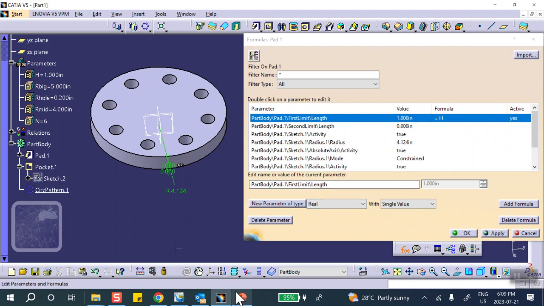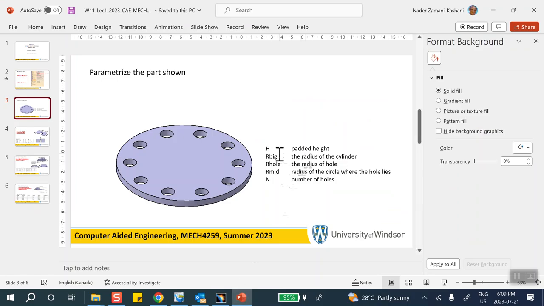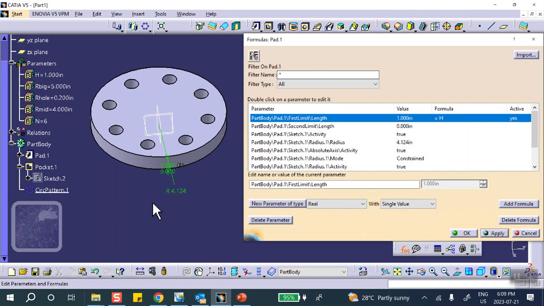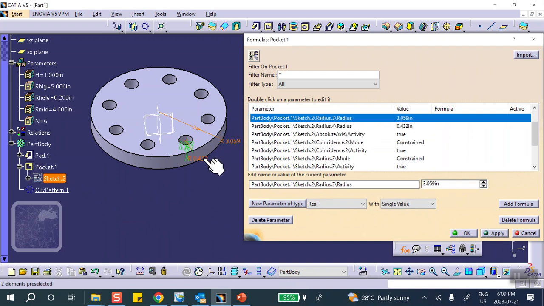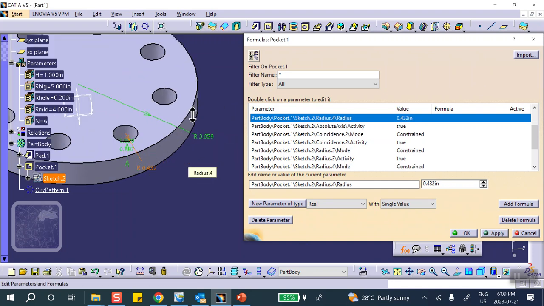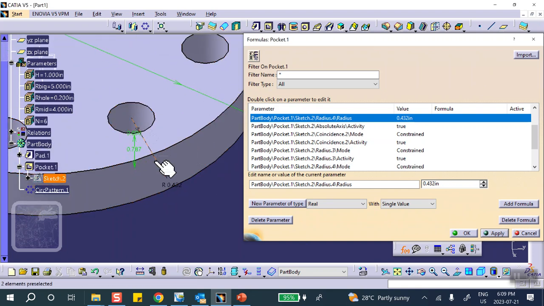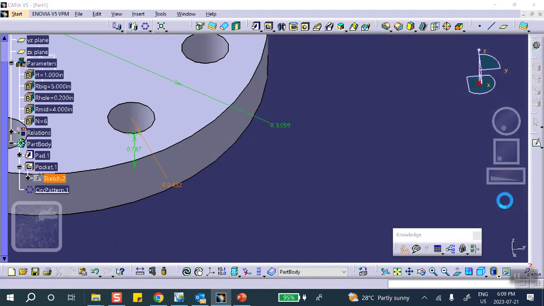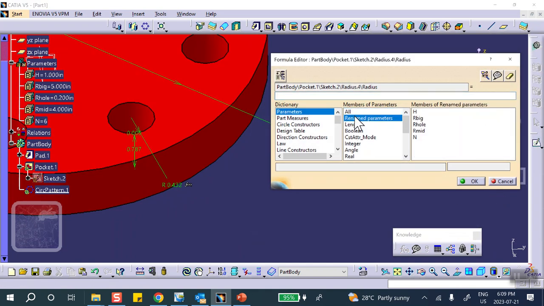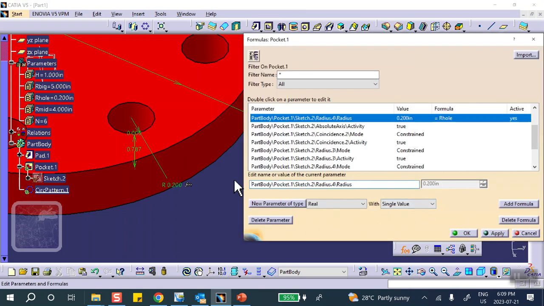Did we do our, let me see now, we did radius of the hole. Did we do radius of the hole? I don't think so. Okay, so where is the hole here? The pocket, actually, right there. And this guy, not that guy, this guy, this is the radius of the hole. You can see that right there. See that? Radius of the hole. Add a formula equal to rename parameter, and it is R of the hole. And if I apply, it's going to resize, right? But I'm not going to do that.